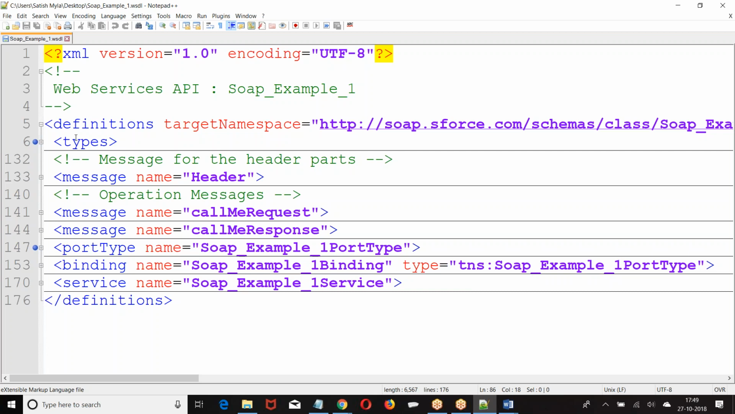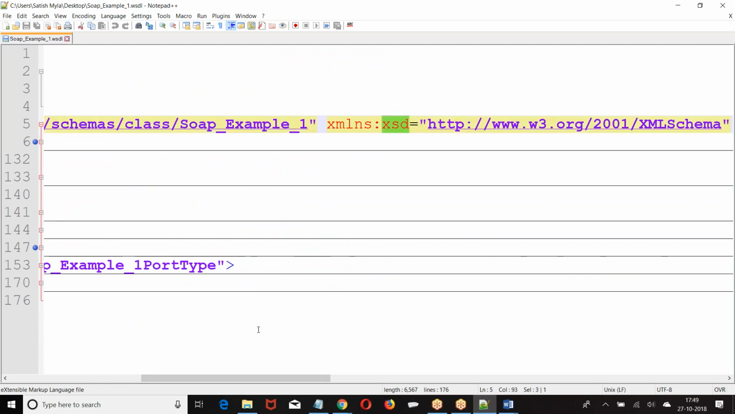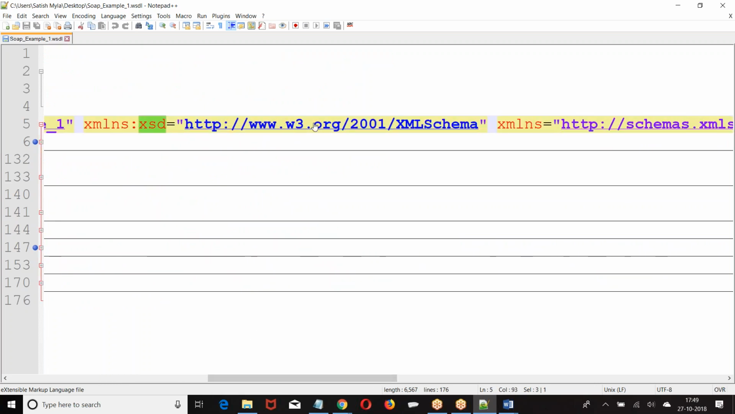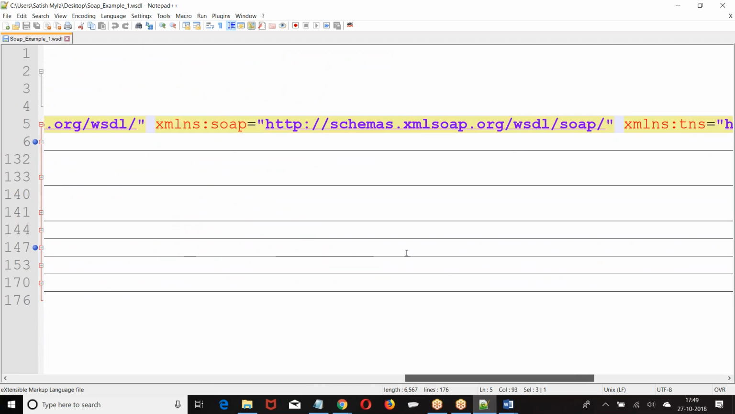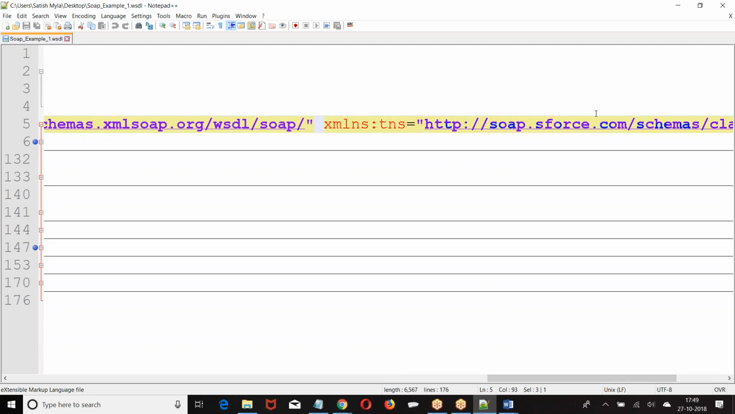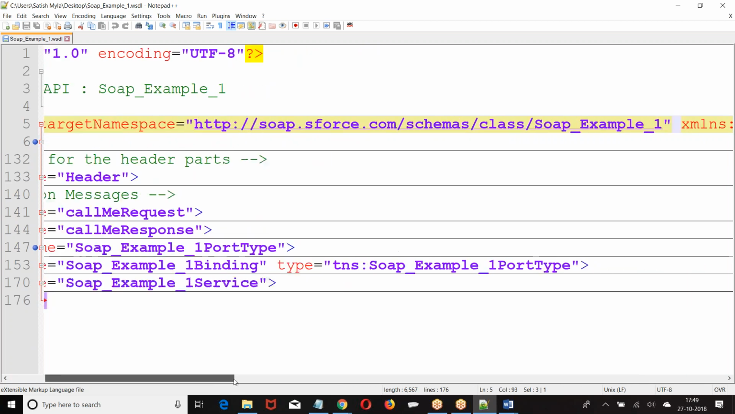So now come back to the definition. Come back to the definition. Look at that. I'll be using XSD, which is w3.org. I'll be using SOAP. Wherever I'm using SOAP, the meaning of this is defined here. Wherever I'm using TNS, the definition is defined here. At the end of the game, finally, target namespace is important to us, because in this element, all this will be used. So what is the target namespace? Soap example 1.